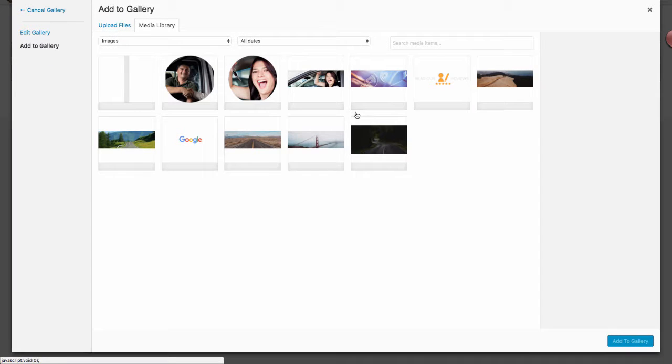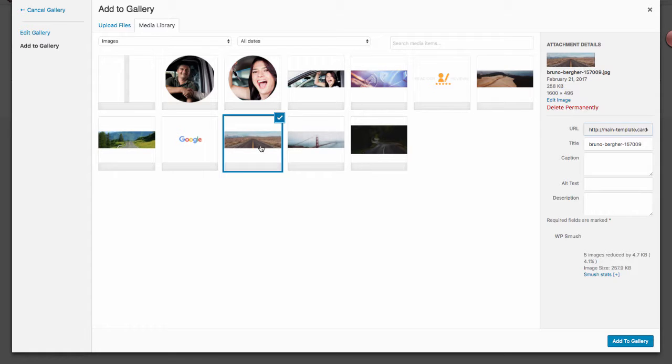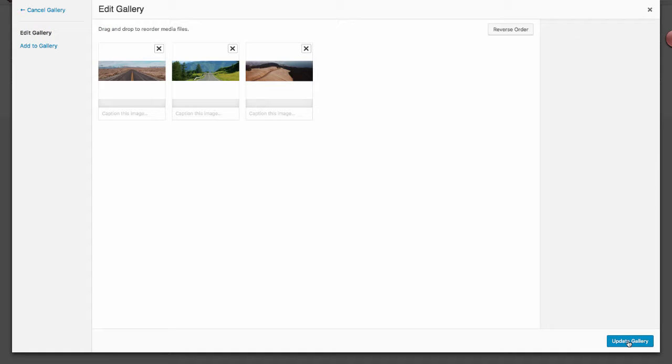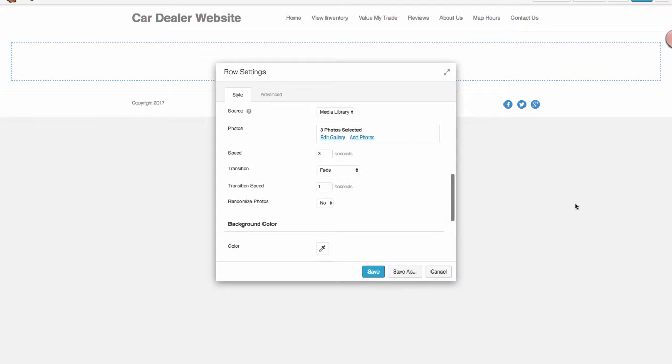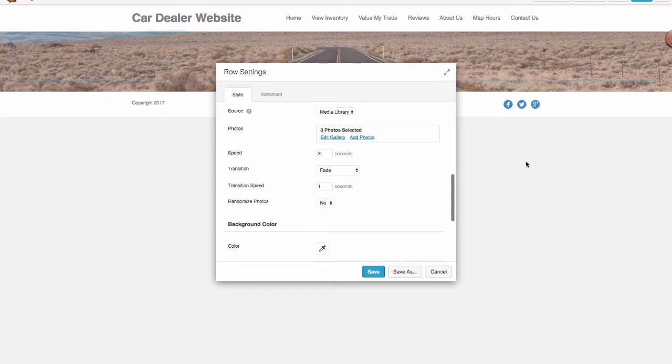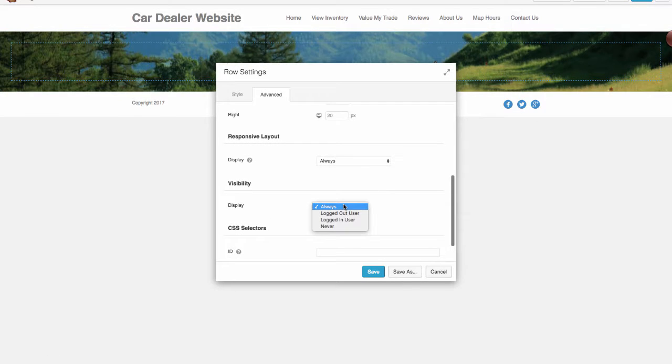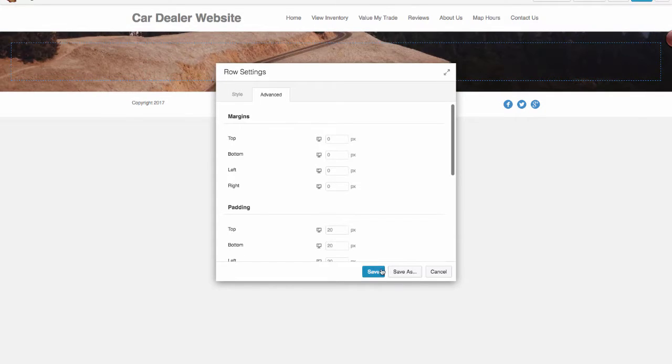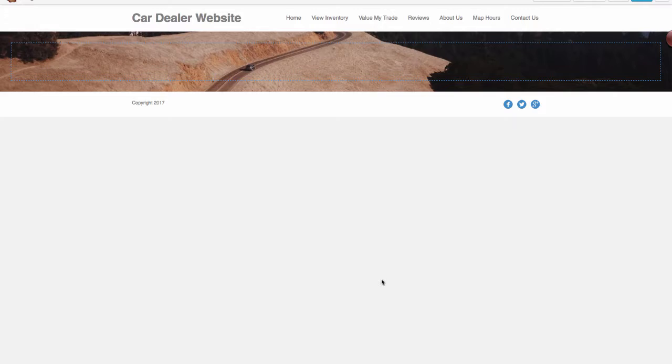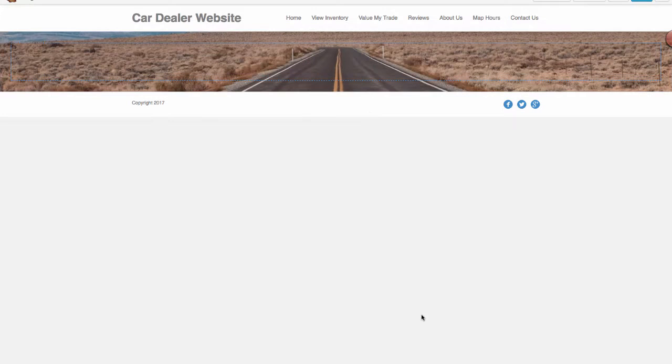So we're going to create gallery, and I've just got a handful in here. I'm going to select a couple that are roughly the same size. We'll add the gallery, we'll update the gallery, and then it might be a little different from the other one we've got, but it's the same idea. And then I think we're good on the rest of this for right now. I may have to come back and change some of this, but we'll start with this. Okay, so now we've got a background slider.